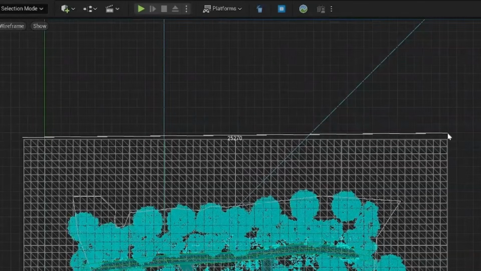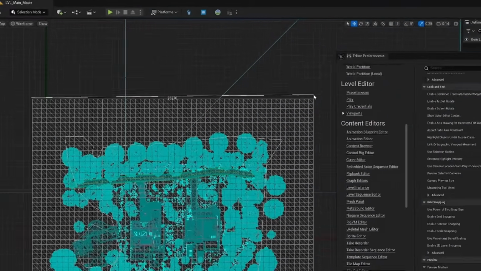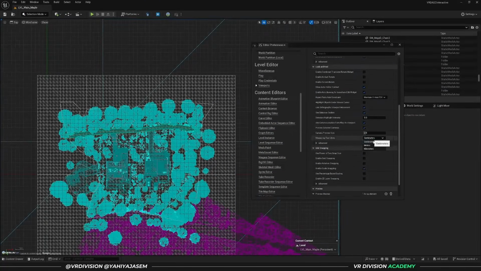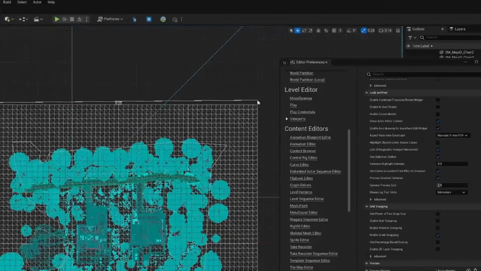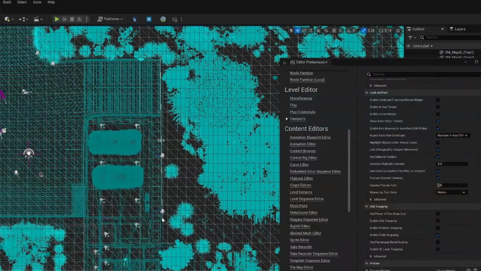So here we have 25,270 centimeters. But if you want something easier to read, then you can switch it to kilometers. So now we have quarter of a kilometer or simply meters, and we're gonna have 250 meters. So let's say here we have 17 meters. You get the idea. So I think for me, from now on, I'm gonna keep this at meters.